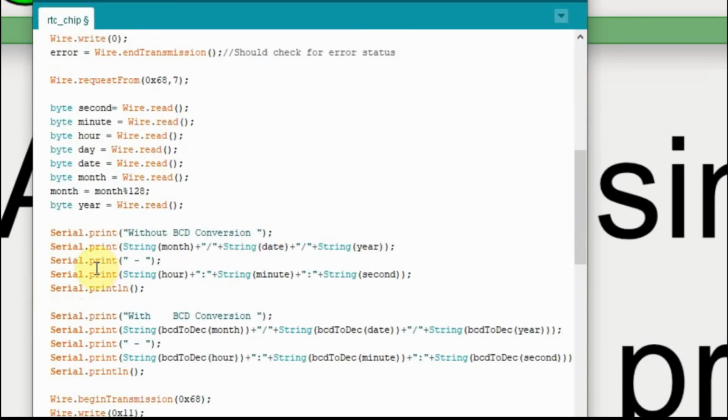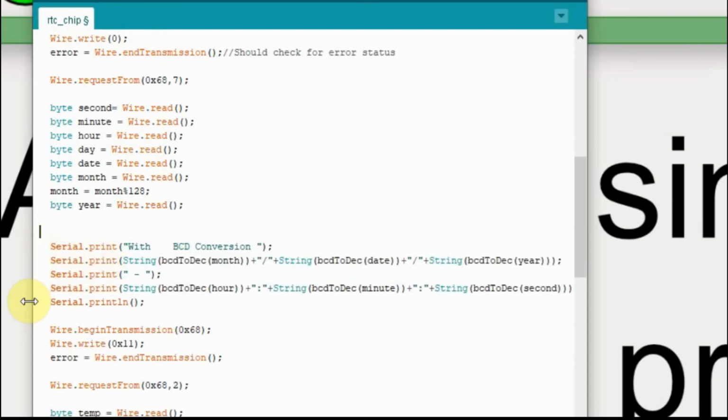Go down a little lower, and I'm going to do this. I'm not going to show it without the BCD conversion. The data that comes from the real-time clock chip needs to run through a binary to decimal conversion, and we're going to do that when we collect the data. And you'll see here, when we wire read the variable, it comes in the BCD format. Well, the Arduino doesn't really know what to do with that.